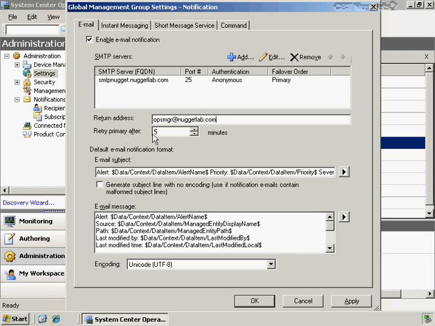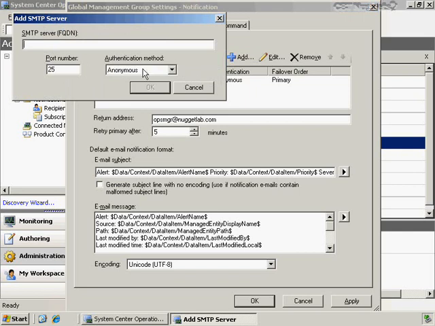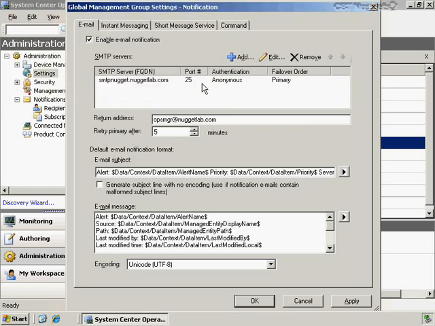We can show retry primary after 5 minutes. Essentially what this says is if we have multiple SMTP servers here, we're going to retry the first one in the list after 5 minutes if, for example, that SMTP server is down. If you have a very high reliability environment where you need to have servers up and running all the time and need to be notified, you may want to put in multiple SMTP servers in here so that you have a failover capability in the case that the first SMTP server is down.